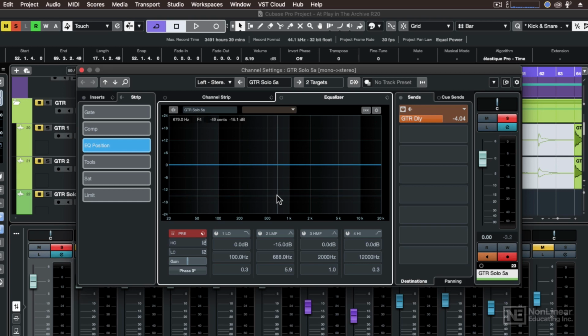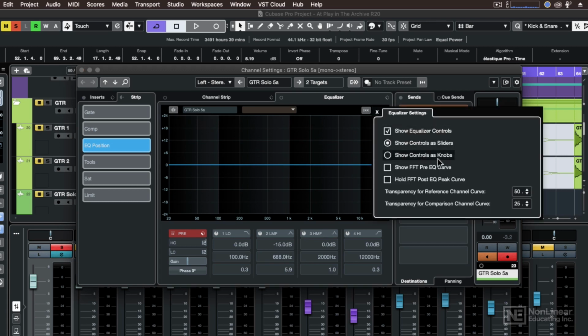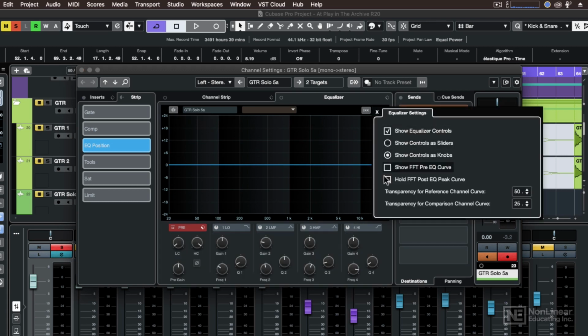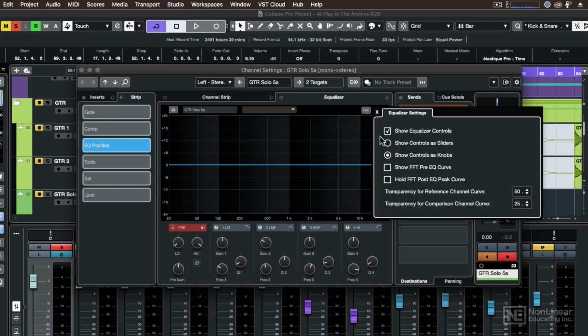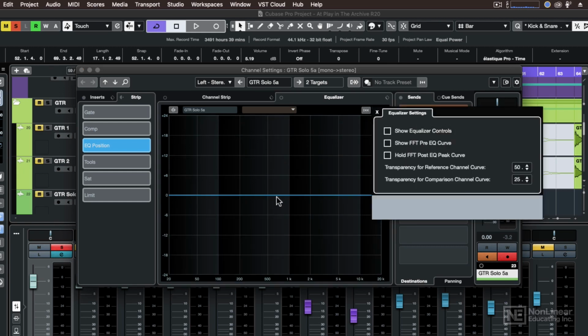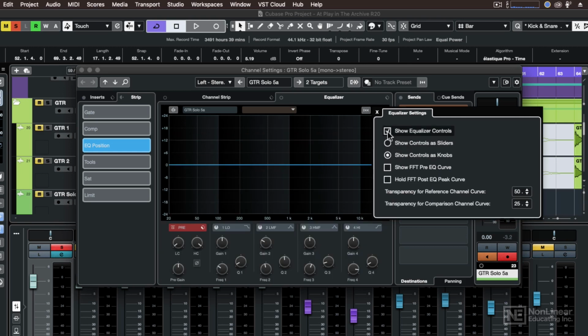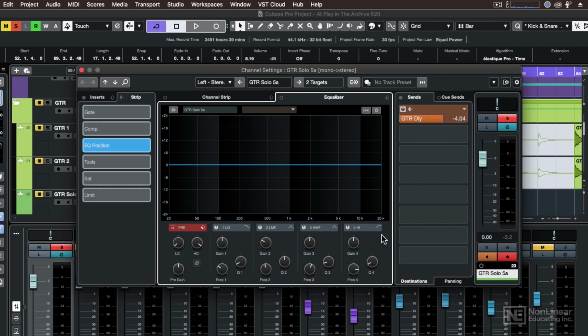Now, for those that don't like the sliders, you can also change the equalizer to knobs instead. That way you can either grab the knob and turn it up or down to adjust the control, or if you hover over it, you can use your mouse wheel to make fine adjustments or any adjustments in between. And if you would rather see the spectrum view and the filters themselves, you can also turn off the controls as well. That will give you a bigger spectrum view window. But I'm going to turn that back on so that we can see what's happening in the equalizer.